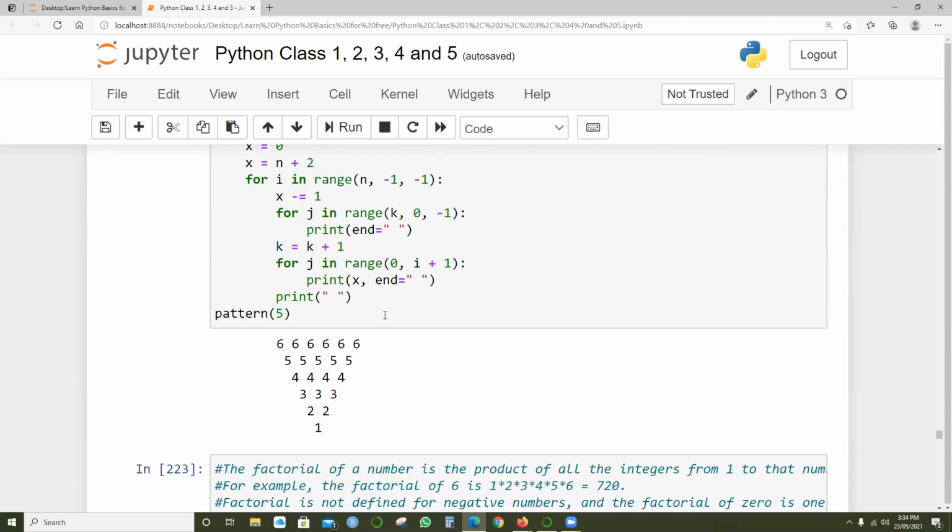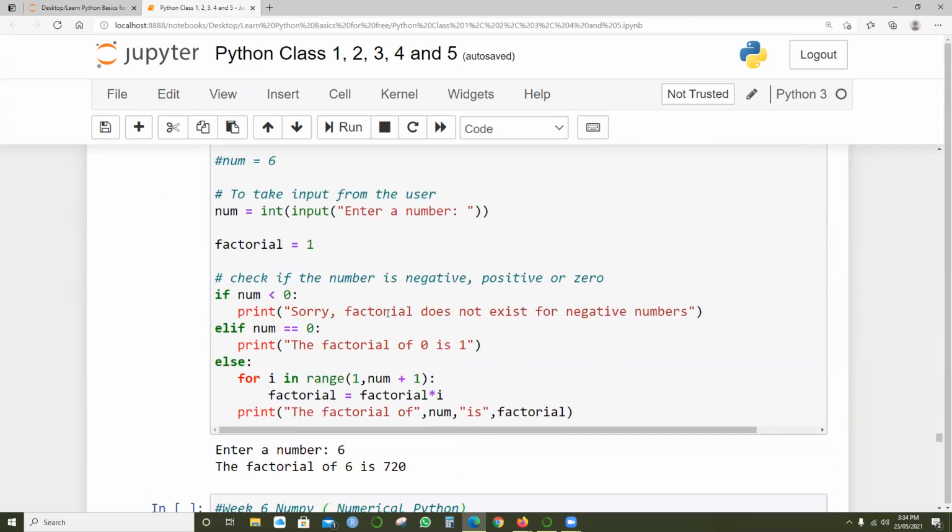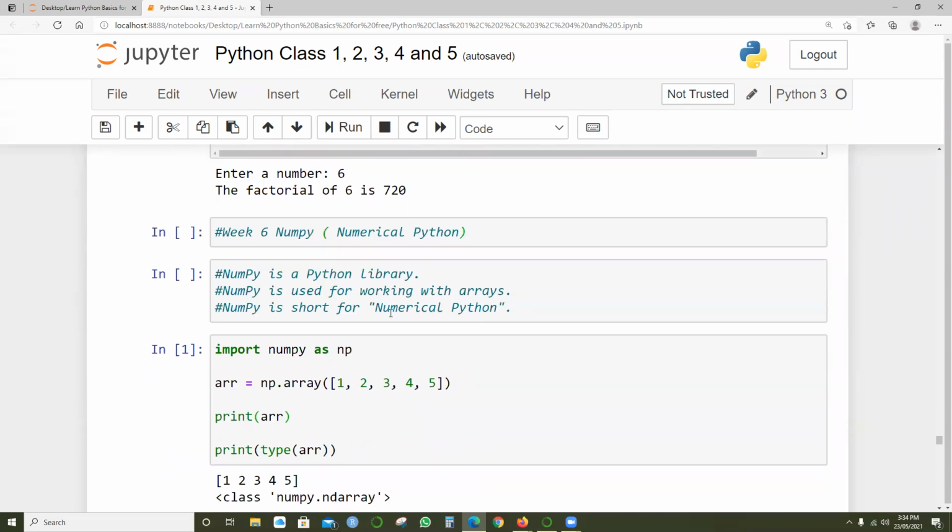So today's session, we are entering into the space of data science. So far, what you have learned is Python, but we're adding more value to Python by getting into the data science space. So week 6, NumPy. NumPy is nothing but numerical Python, and it is like a library.